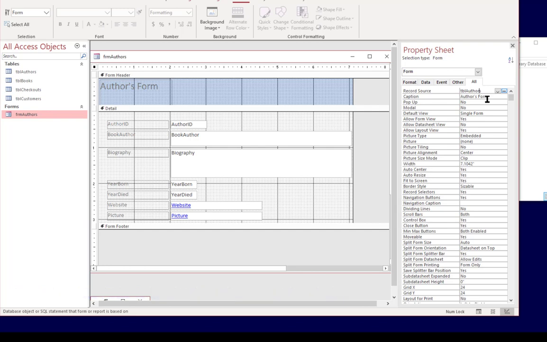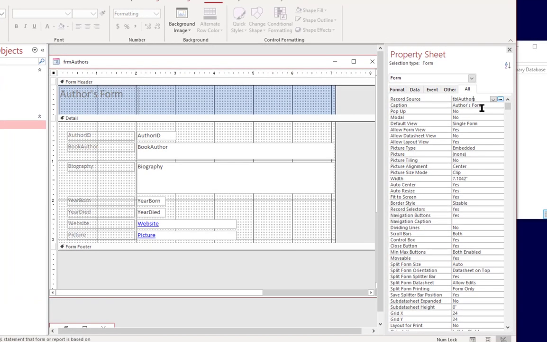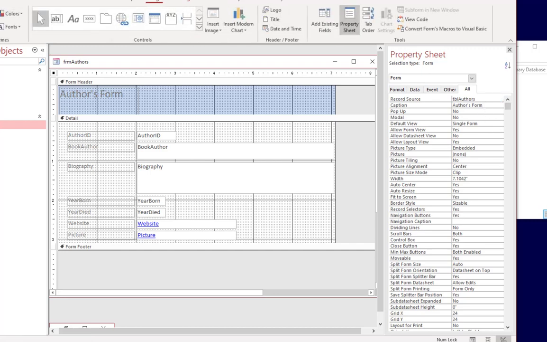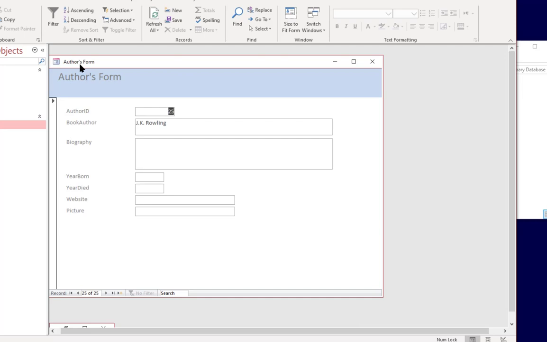Sometimes we can use a query instead. We can create a query based on the table and let the form go through that, which might be a better idea, and that's something that we'll look at more later. But right now, just for this simple form, it's going directly off the authors table. So it's pulling the data for each one of these fields from that table. We also have the caption. You can see that when we actually go into form view, it shows the form title.